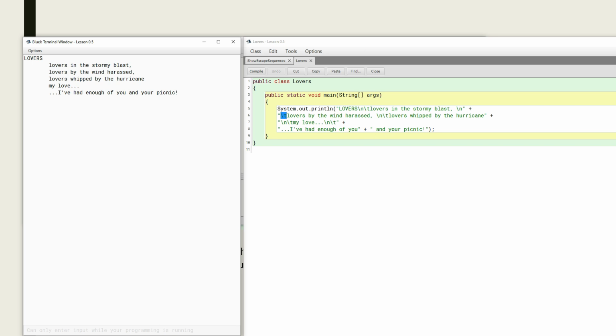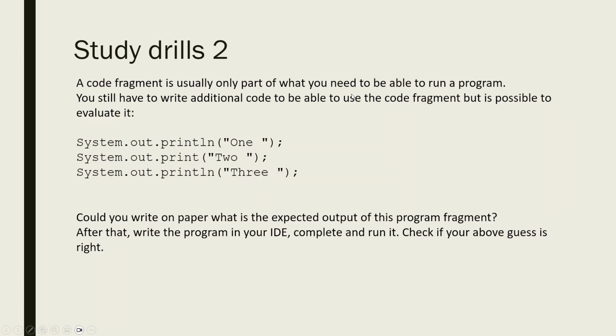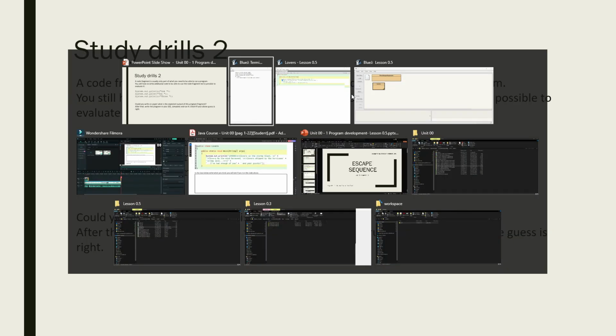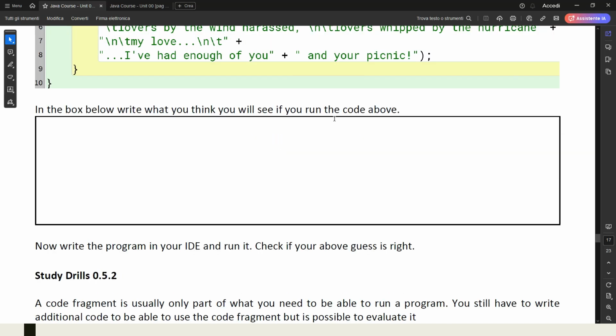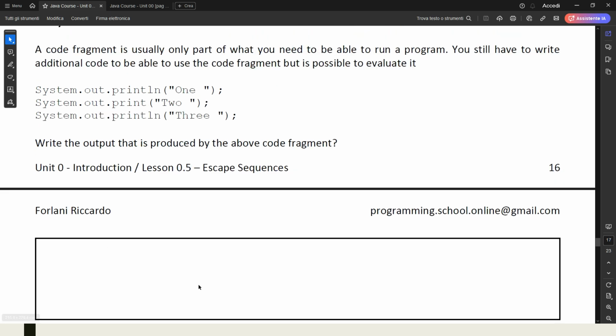Now, I hope it's a bit clear and you understand what we are doing here. And if you have any question, please send me an email. Now, let's look at another exercise. This is called a code fragment, a snippet. Try to evaluate this. Again, you can write on a paper. I give you the space to write the result of this. And after you have done, unfreeze the video.